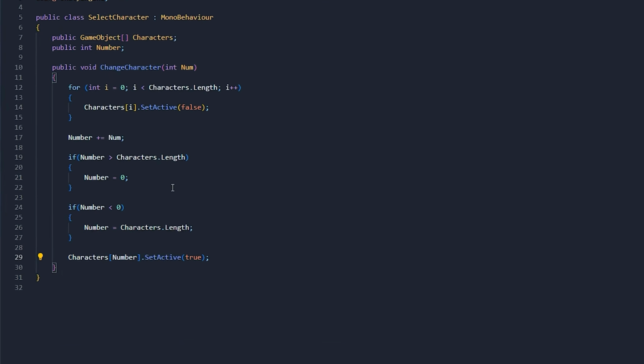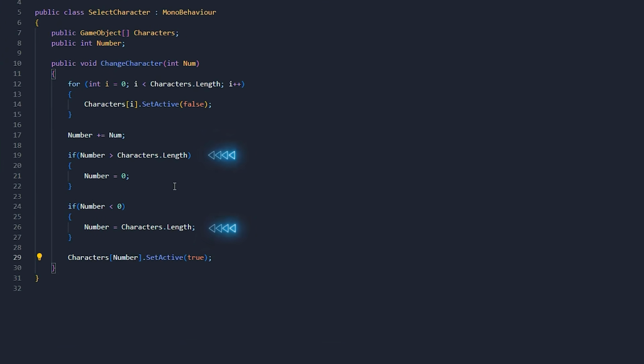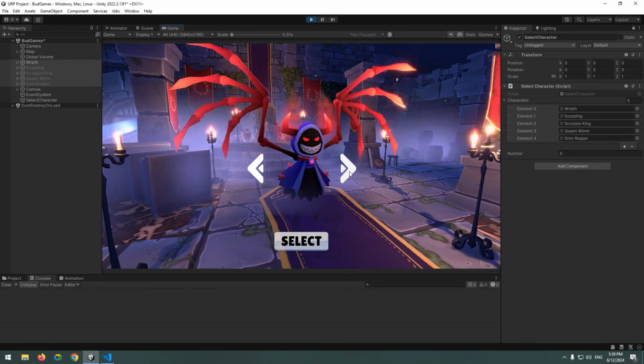To fix this, modify the condition in the script. Decrease character's length by 1, ensuring it loops correctly. Now you can select any character without issues.